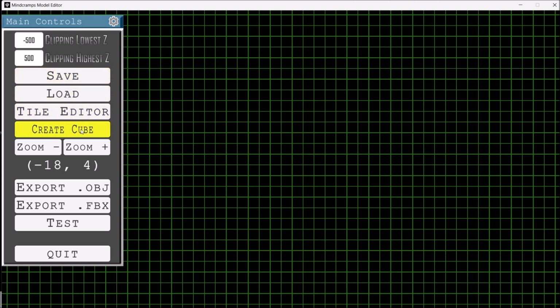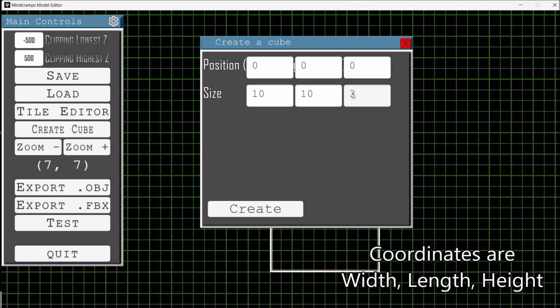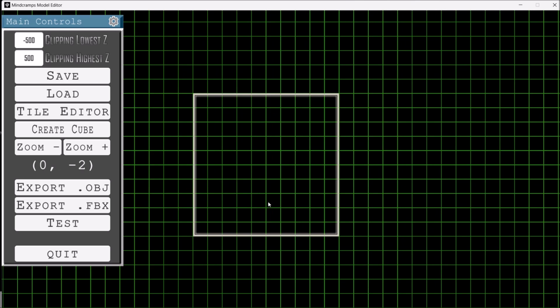We're going to click on Create Cube and select Manual Entry and put it in the center. The position here refers to the top left corner, so to center it you'll have to offset the position by half the width and height to get it in the center. I'm going to make it 10... The coordinates of the map are shown right under the zoom in and zoom out button, right here. And as you can see, we put it in the center.